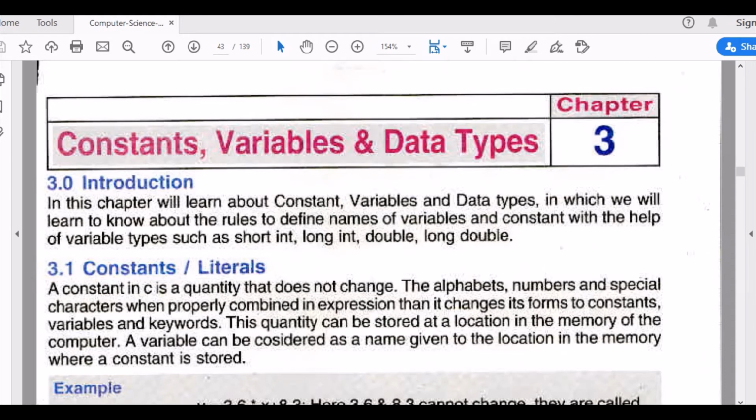Welcome to online classes. Today we will start with our third chapter, constants, variables and data types in C language. C language uses various definitions and keywords that are already present. In this chapter we'll study those: what data types are, what variables are, how variables are defined, and what values are already present and given.